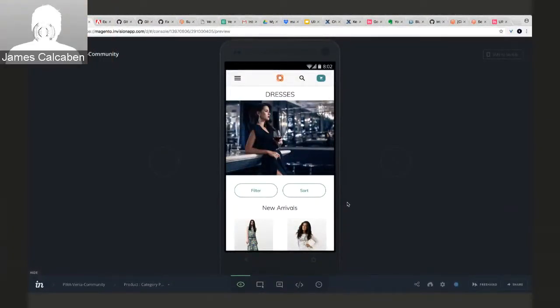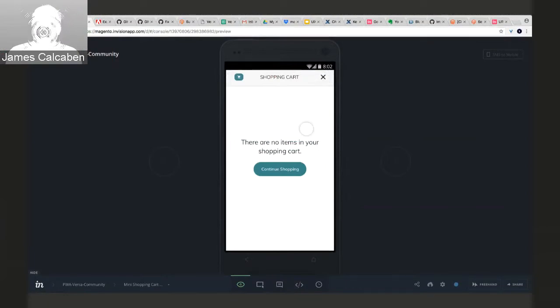I'm prepared. So just to demonstrate, we've made some changes to the mini cart. You would access the mini cart using the cart icon. This would be the state if you hadn't added anything yet; it would prompt you to shop.